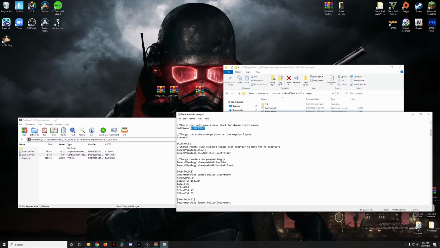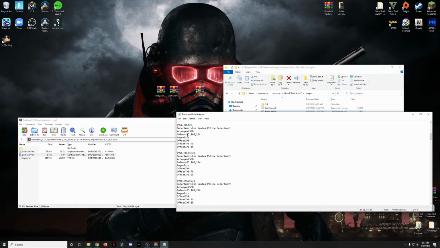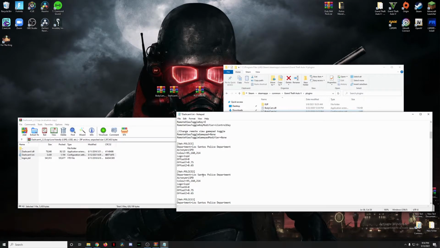And then you got some controls here. These are the ones set by default: left control E and left shoulder thumb to activate the remote view. I'm going to actually turn this off just because I don't want to toggle this in-game, or at least I don't want to toggle this with my controller. And then there's some other things down here, but typically I just leave this by default. I think it's fine the way it is, so I'm not going to bother with that.